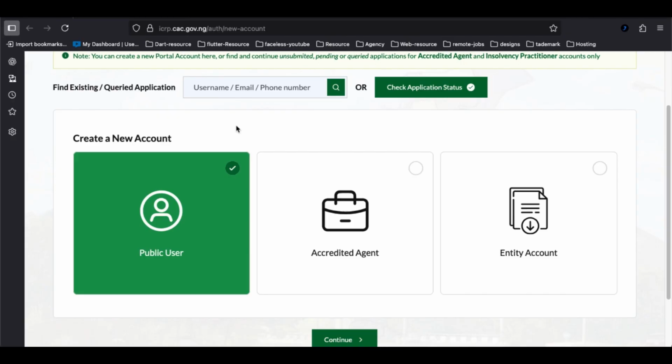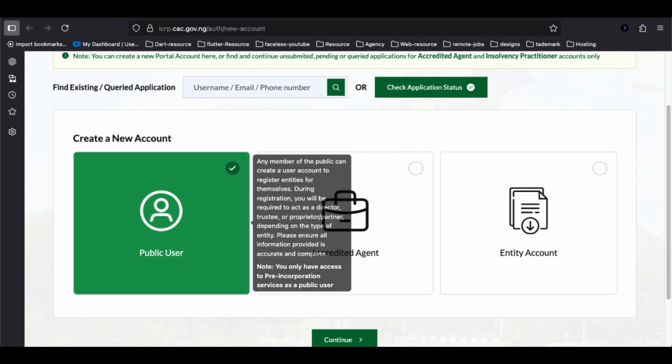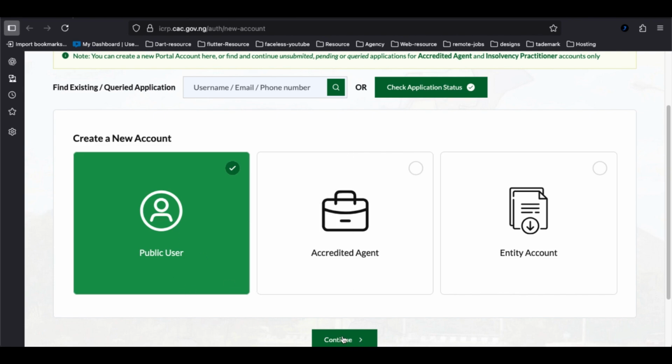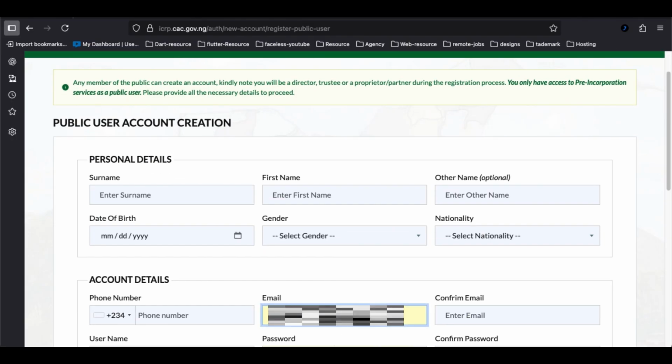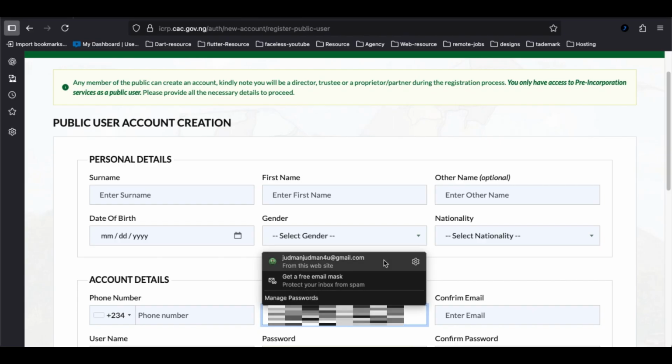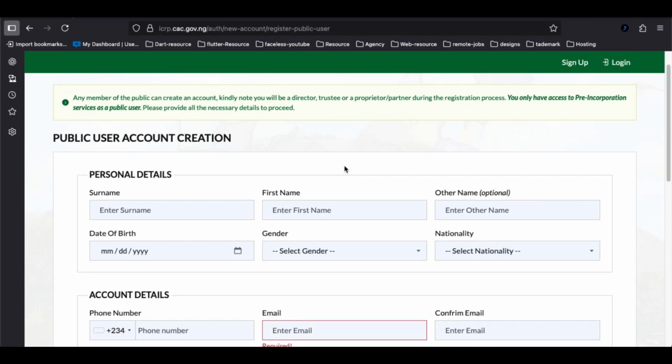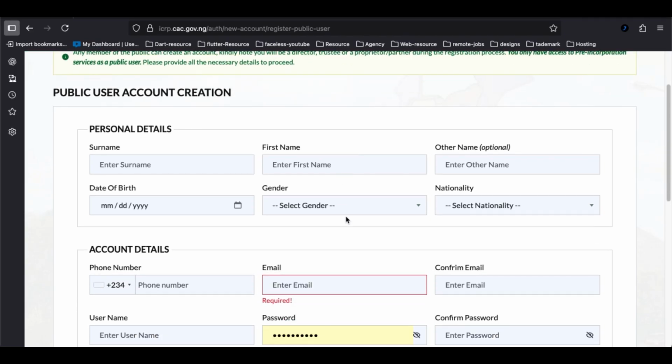And the public user account, you cannot use it to register for a third party. It is only for yourself. So when you select the public user account, you are going to click on continue. Then you will be brought to the registration page. The user registration page is quite simple.